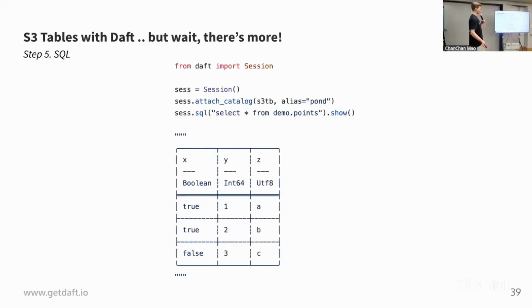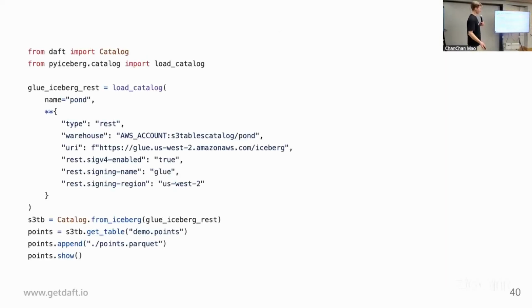But wait, there's more. The catalog stuff is also integrated with our SQL API. So now when you have, say, a SQL session, you can attach this S3 Tables catalog to your SQL session, and then just go ahead and write SQL. Select star from demo.points, show, that'll return a DataFrame, and you can see we can access all of this and write SQL statements over our S3 tables as well. And then here's what the whole thing looks like, and this has reads, writes, create namespaces, you name it, and all you gotta do is import a couple things, and it's 4 functional lines of code.